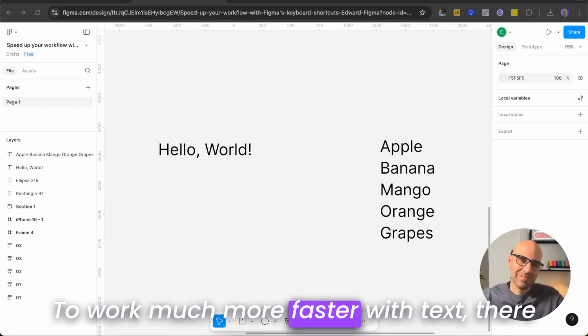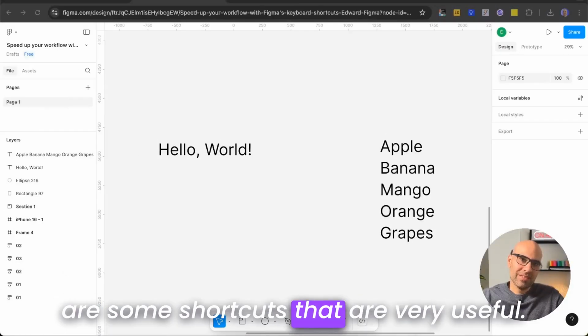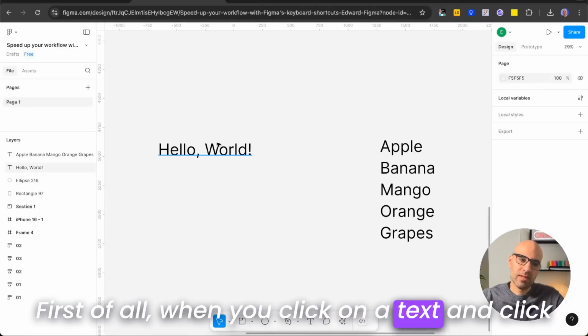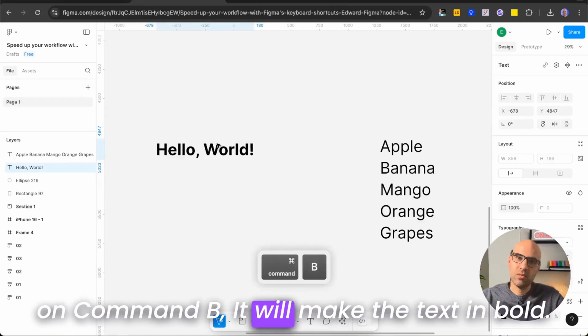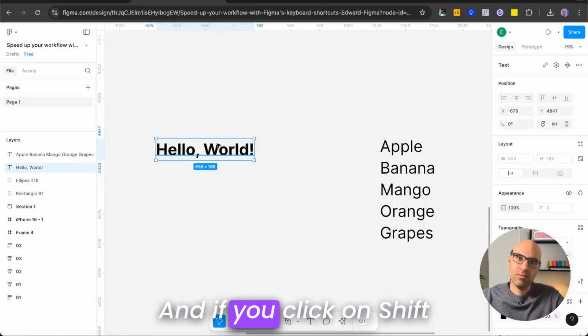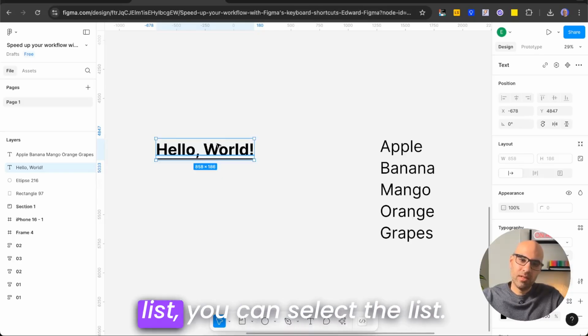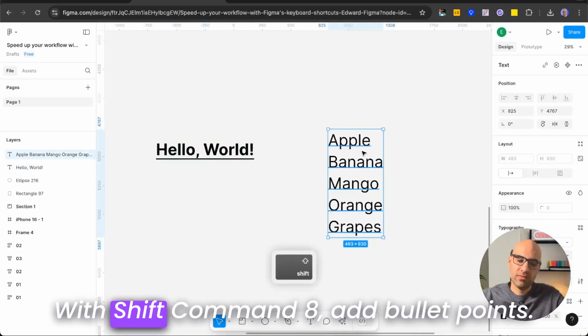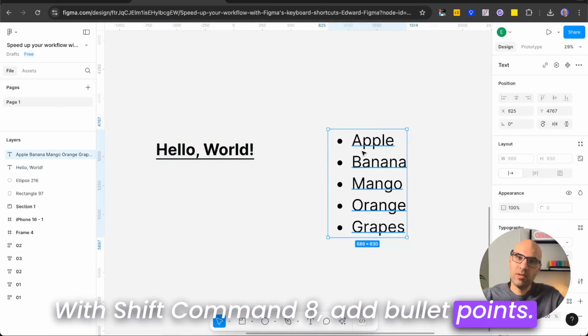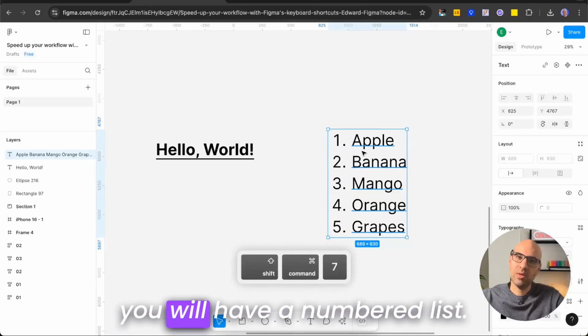To work much faster with text, there are some shortcuts that are very useful. First of all, when you click on a text and click on Command B, it will make the text bold. And if you click on Shift and U, it will add another line. Now, in case you have a list, you can select the list with Shift Command 8, add bullet points, and with Shift Command 7, you will have a numbered list.